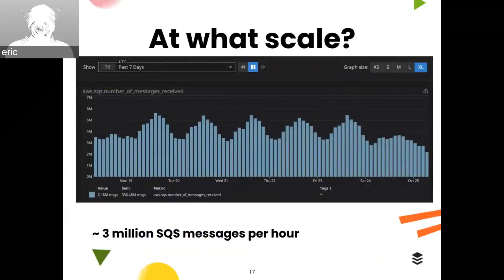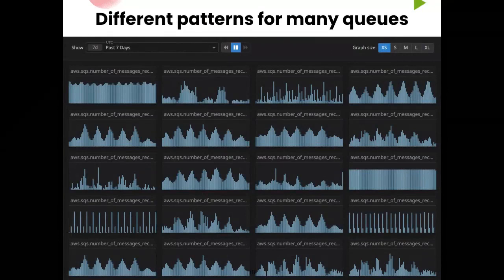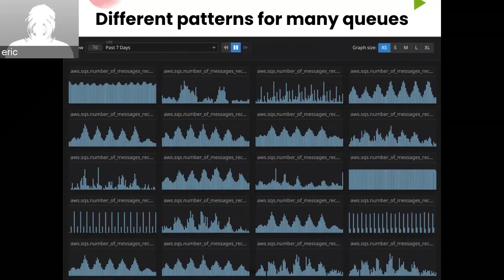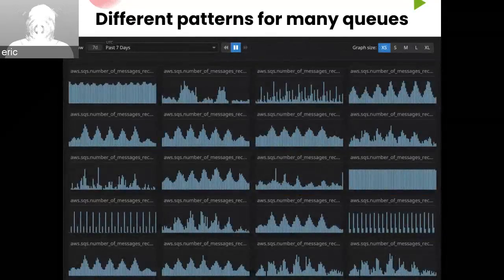At what scale do we do this? We do this at about 3 million SQS messages per hour. This is not only social media and third party, but everything. So it looks like this, and this is about 20 queues, but we have a lot more. So this was just accumulation. What's interesting is that different queues are there.